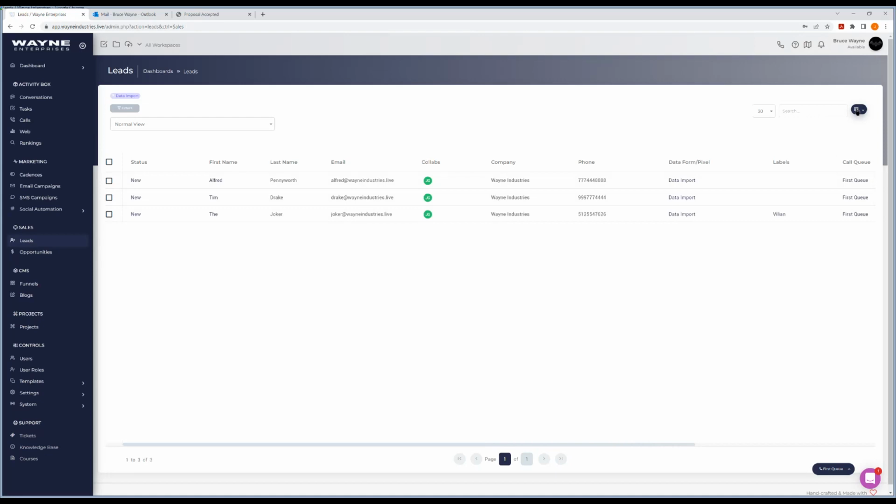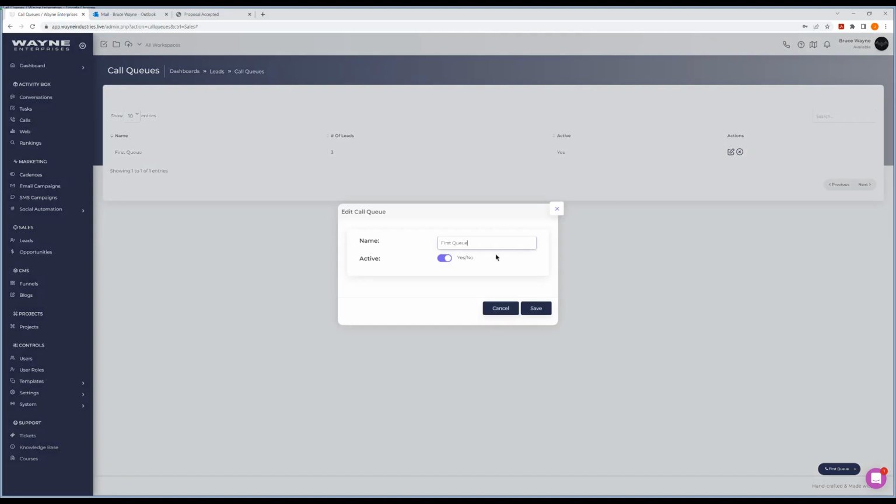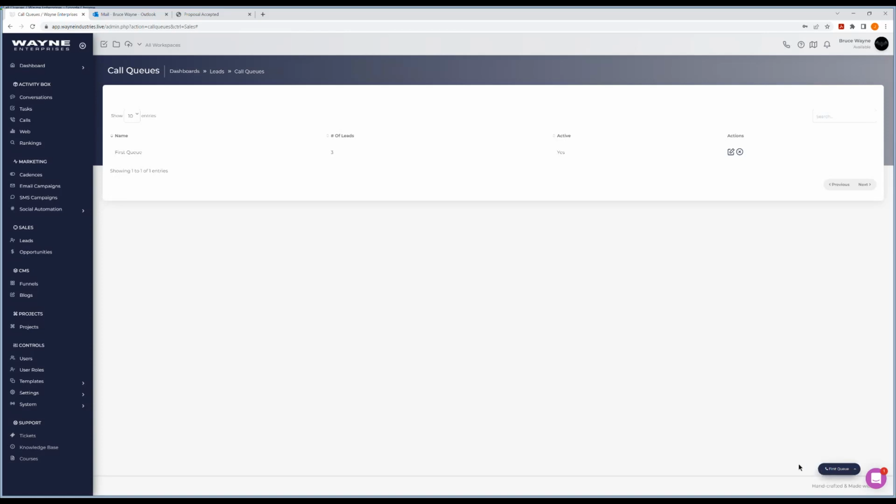You can also access your call queue settings. So if you come over here in leads and then click on call queues, you can see how many leads are in your call queue still. Is it active? Maybe you have 10 different call queues and you don't want all of them showing up here. You just want the one you're actually working on. You can click on edit and turn it off. It doesn't remove the leads from the call queue, it just turns it off from showing down here.